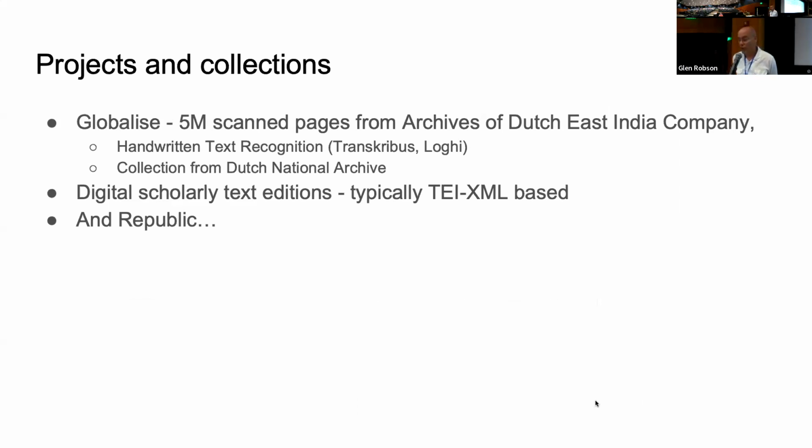The projects that we work on are, for example, the Globalise project, which is dealing with 5 million scanned pages from the National Archives of the Netherlands. It scans from the VOC archive, the Dutch East India Company. This is fully HTR'd using Transkribus and Loghi, which is an in-house built kind of equivalent for Transkribus. We use that a lot and co-develop it with the National Archive at the moment.